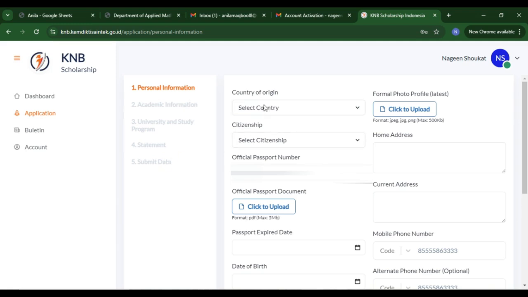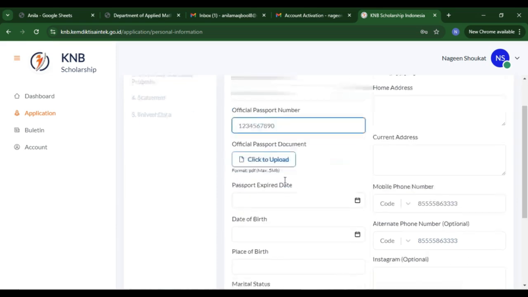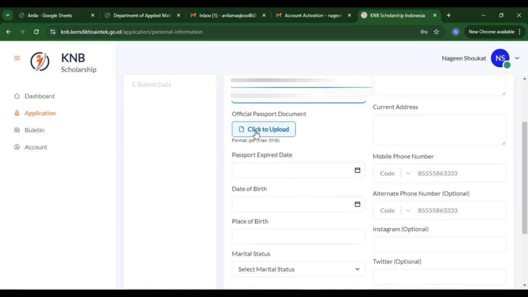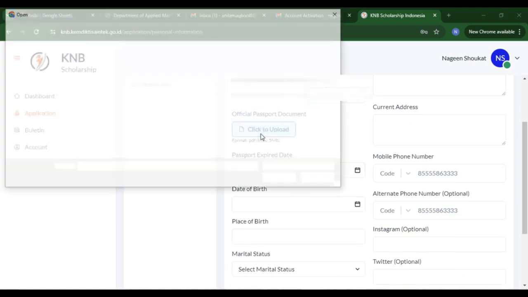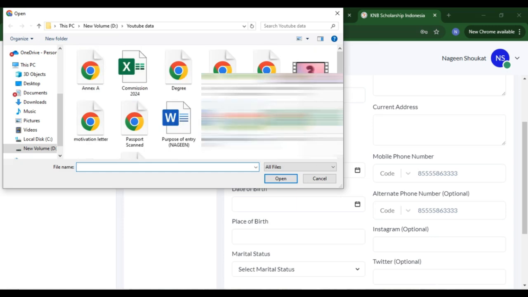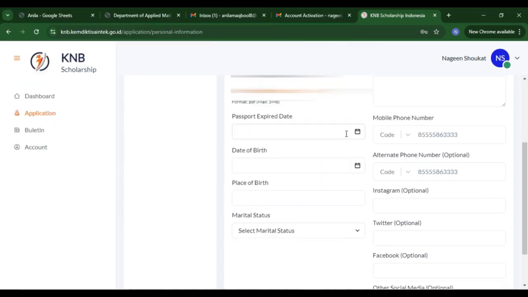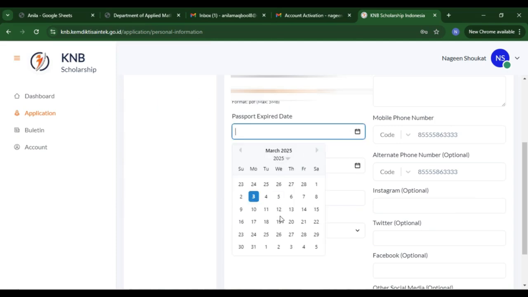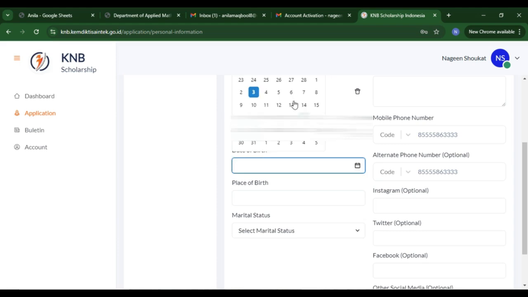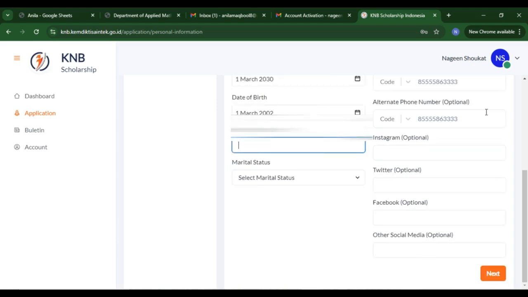So first of all, select your country of origin, then select your citizenship, official passport number, write your passport number here. Then you have to upload your passport. You have to click at this option. And here you have to attach your passport. Then you have to write the expiry date of your passport. Click at this option and select your date from here. Then you have to select your date of birth. Then write place of birth or city name.